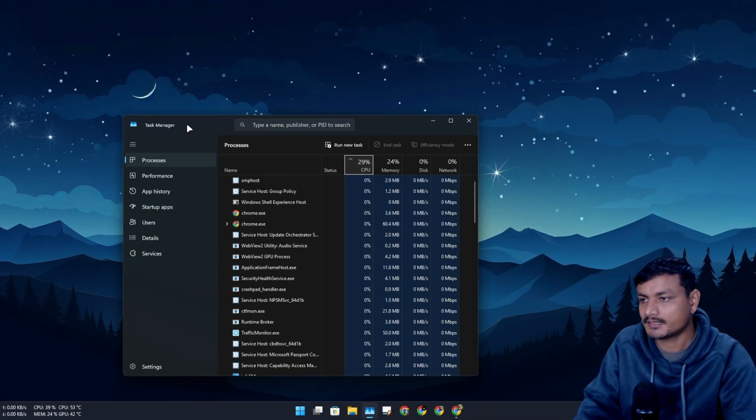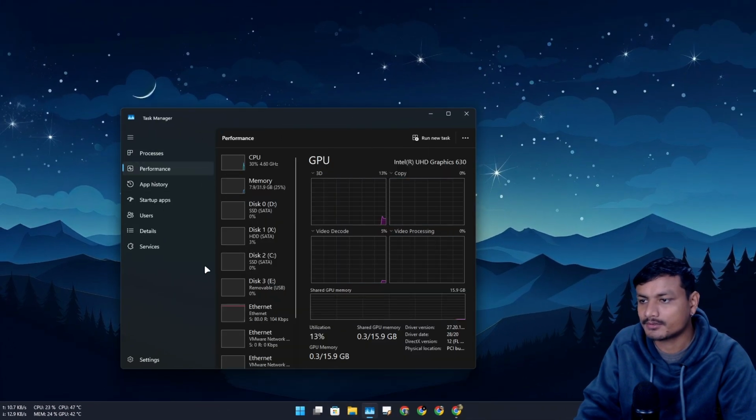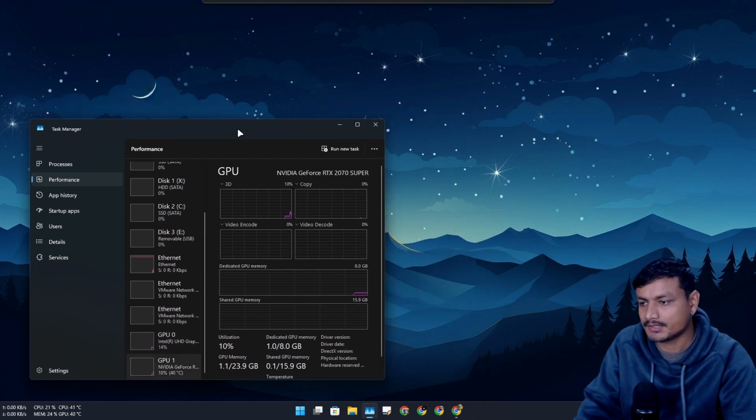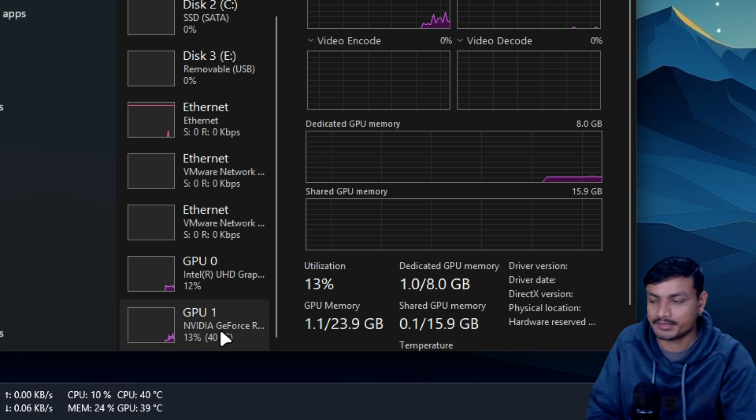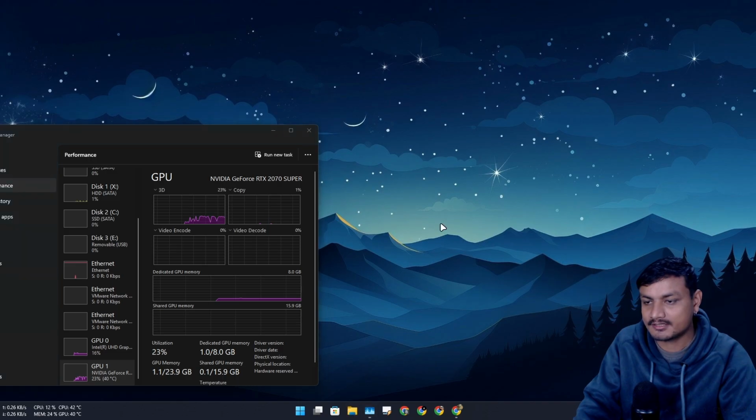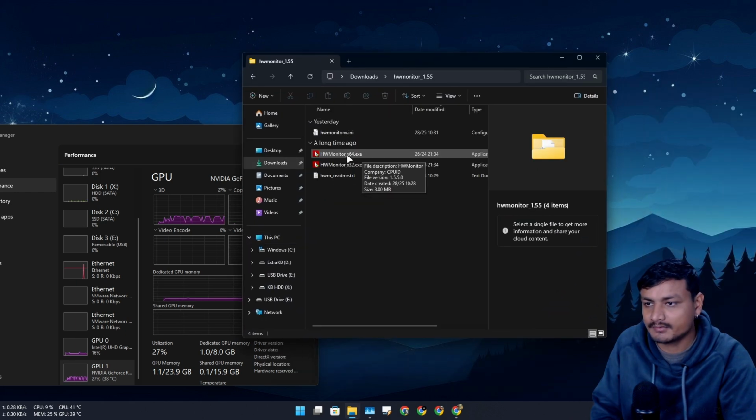I'm gonna open the task manager. I'm gonna go into the performance, and here you can see in Windows 11's task manager, we can actually see the GPU temperature, and you can see it's accurate. I also tested the CPU temperature with this tool.